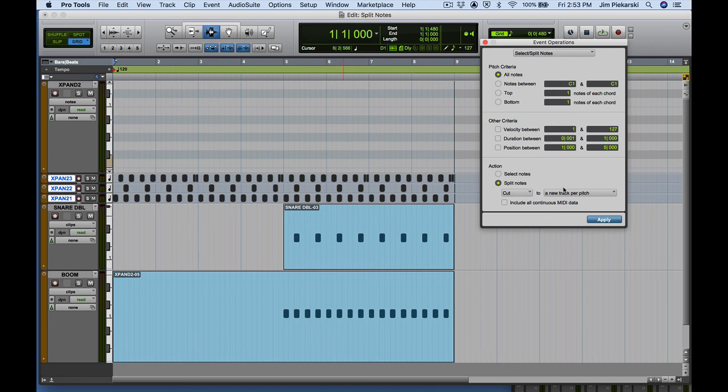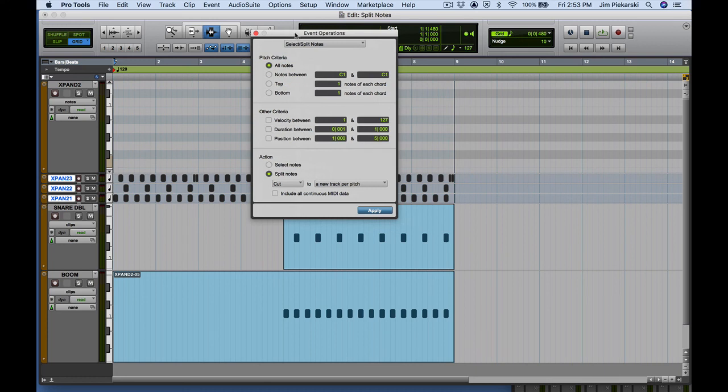So lots of flexibility with split notes and select notes. Really, really a great feature. I use this a ton when I'm working with drum notes. So hope you'll have fun with it, and I'll see you in the next video lesson.